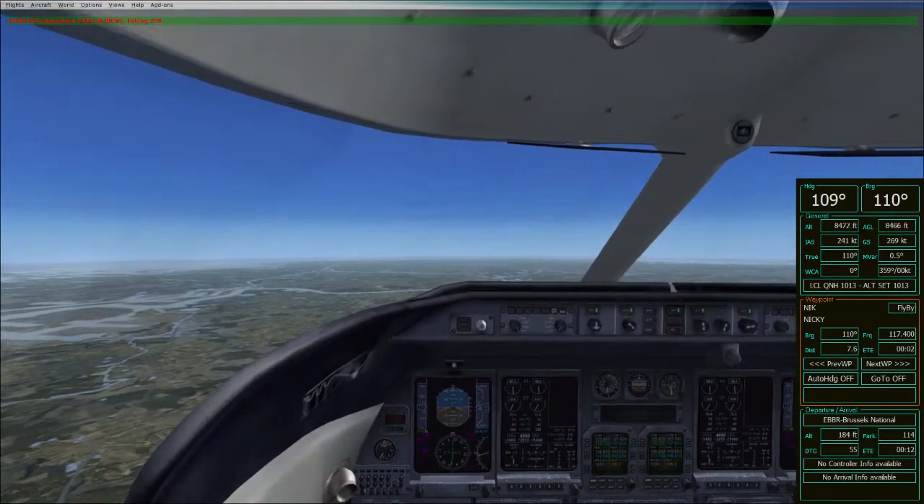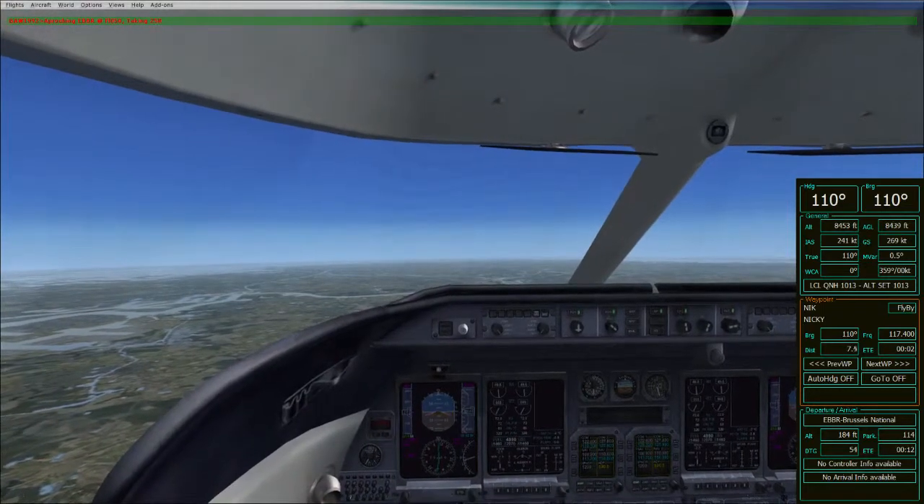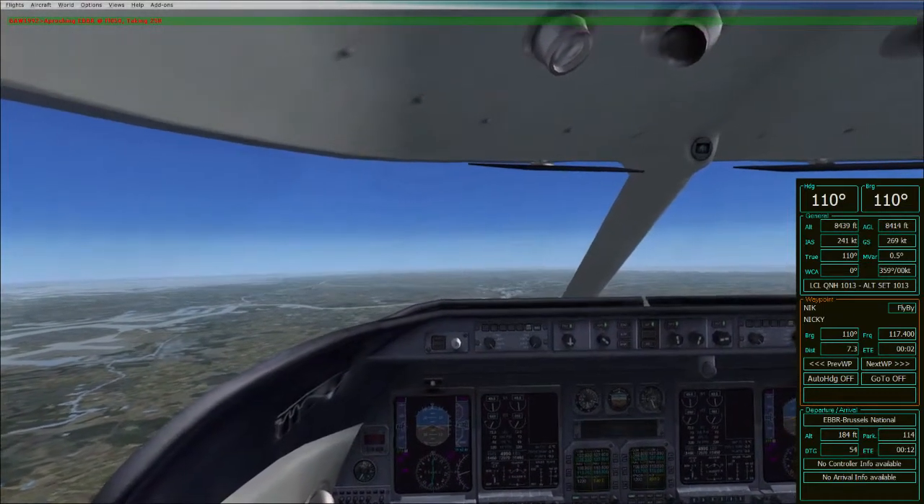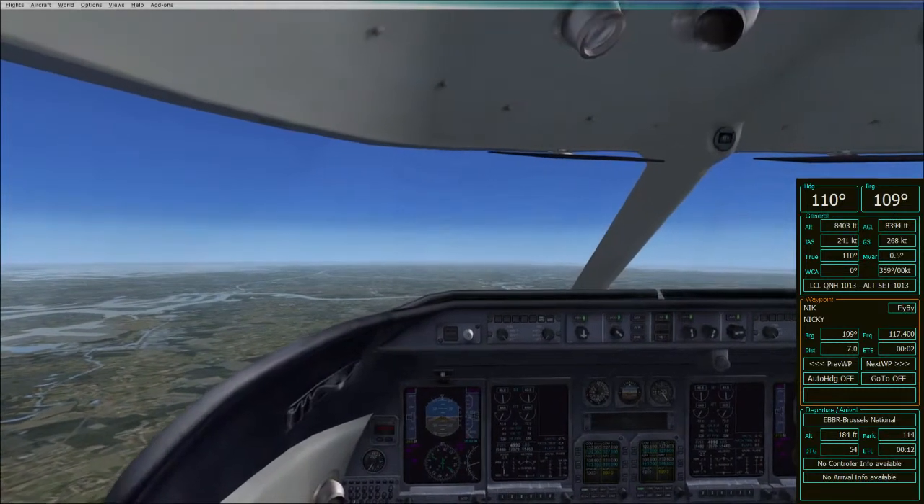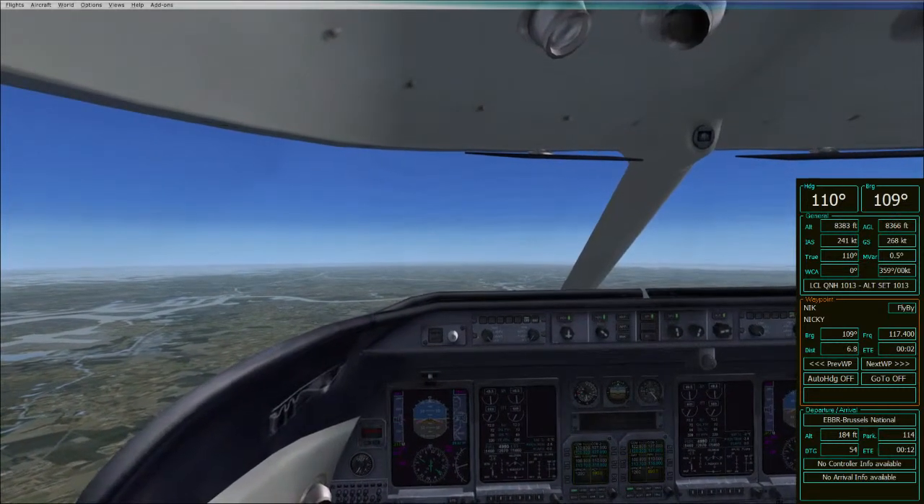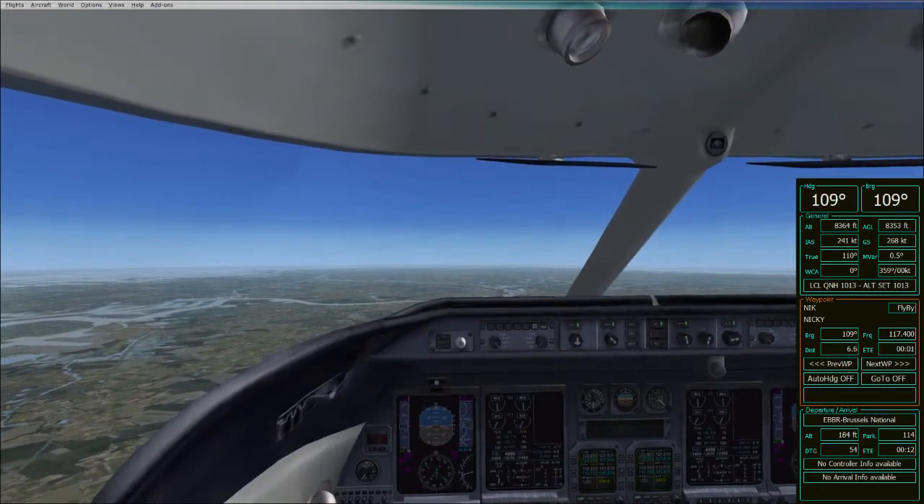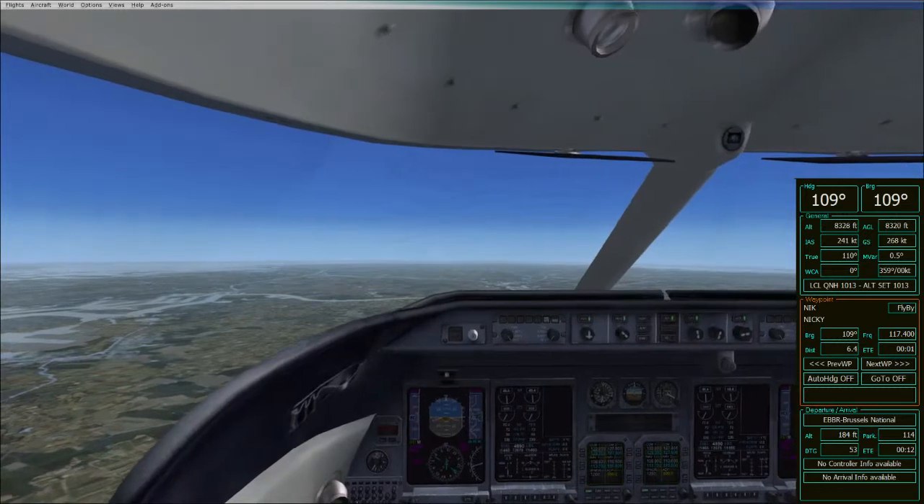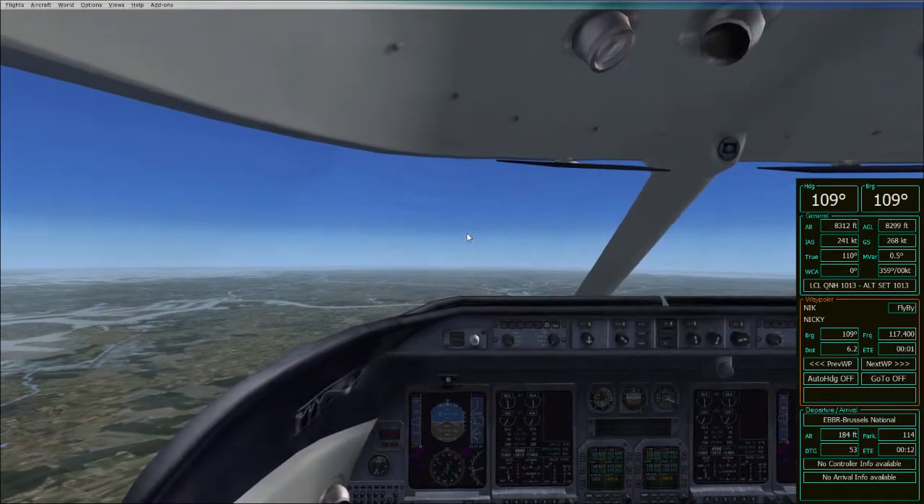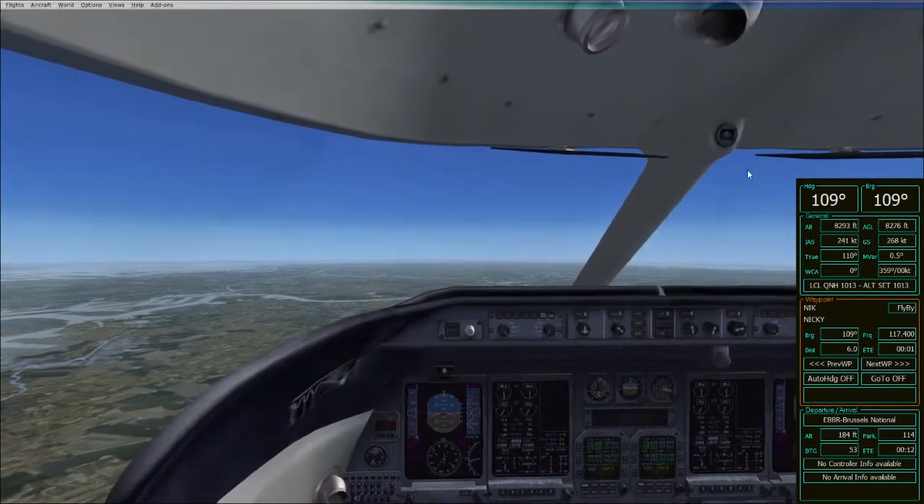I do believe that we're going to be in an airspace though at some point. There's another airport fairly close, so we are going to be in another airspace. No, that's not very good actually.